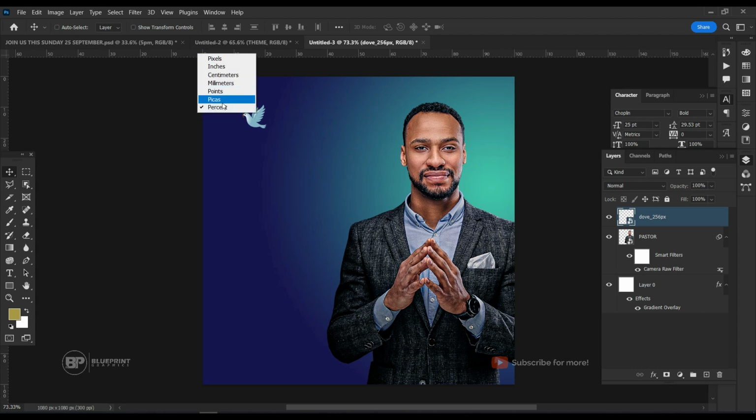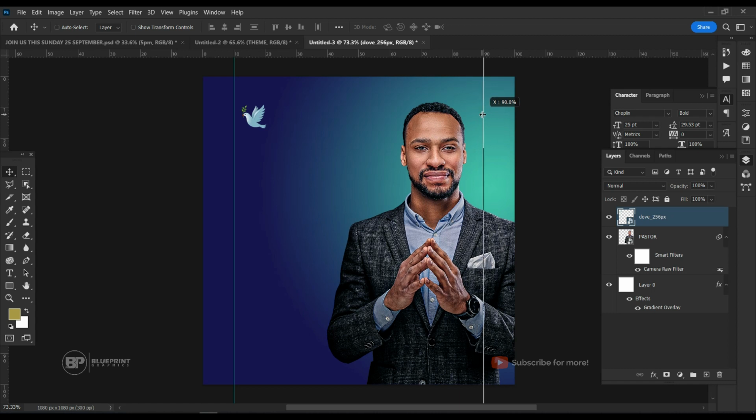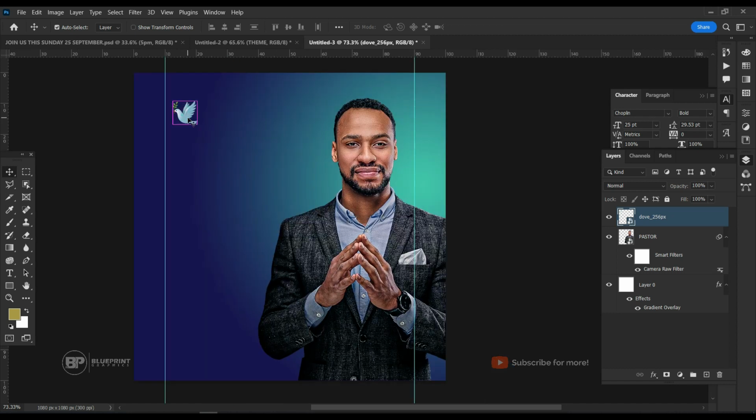Now you want to set the rulers to percentage. Then you hold Shift and put the guide at 10%. I use 10% for my margin, and also 10% from the right. Also, here we have our logo. So we have this guide so that it can help us with our placements.